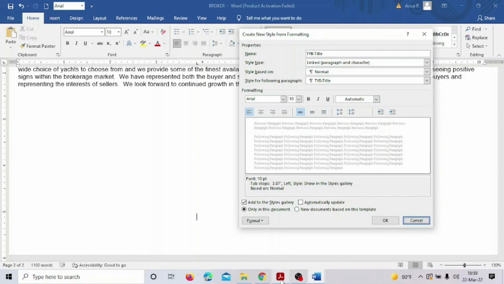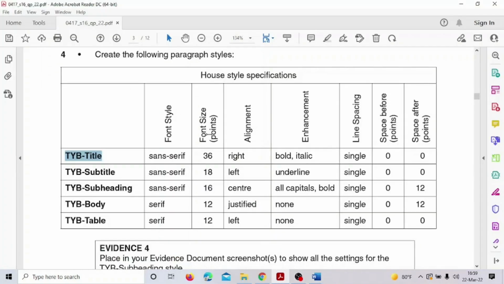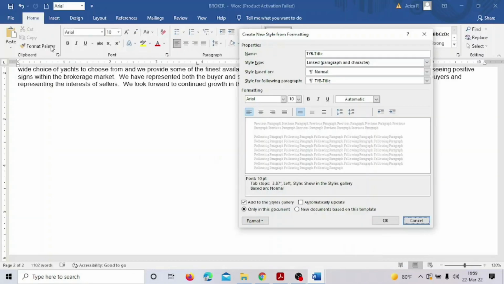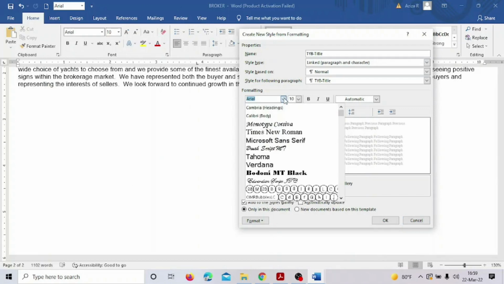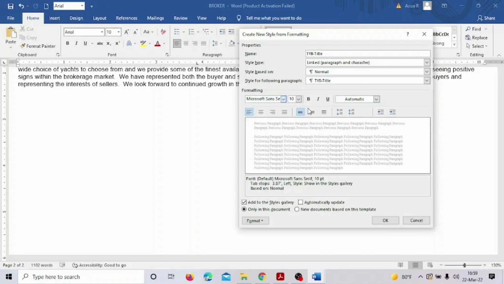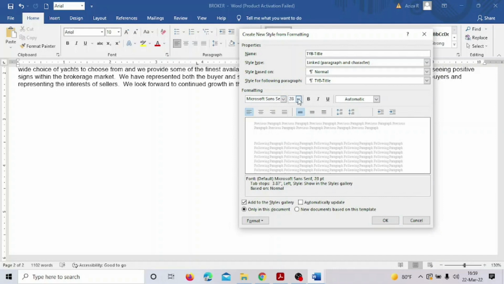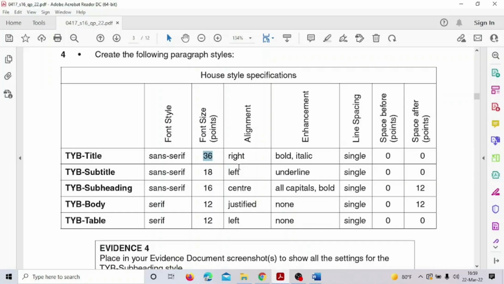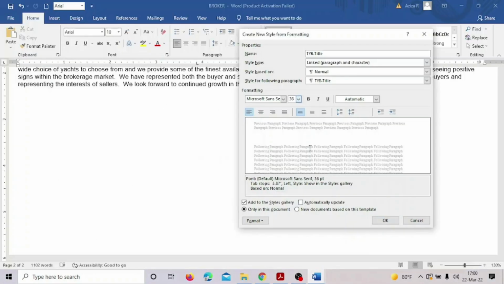Now I have to check in the question paper: font style sans serif, font size 36. Let's go back to the document. Font style is sans serif, we have Microsoft Sans Serif. Fine, so take that. Then 36, that is the size. And more: alignment right, bold, italic, single. Here alignment is right, bold, italic, and single line spacing.